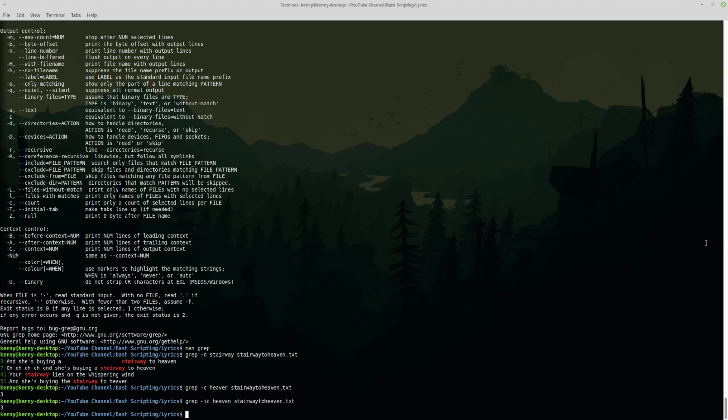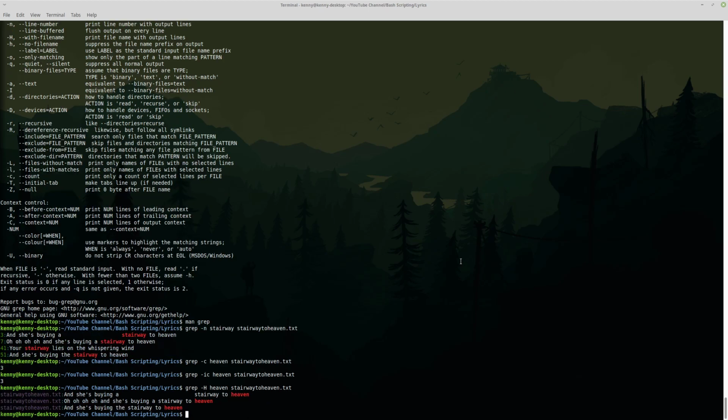Let's see. Oh, so we also have the -H option. Now what this is going to do is something kind of similar to -n, but instead it's just going to print the name of the file next to each one. So this is a little bit similar to the verbose output that we had with cat.